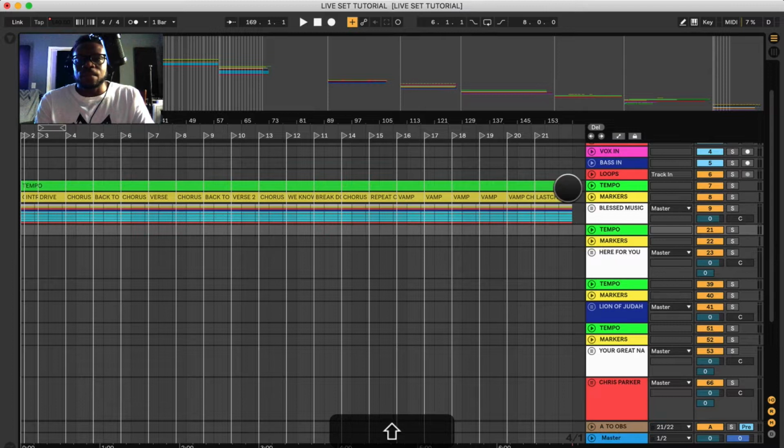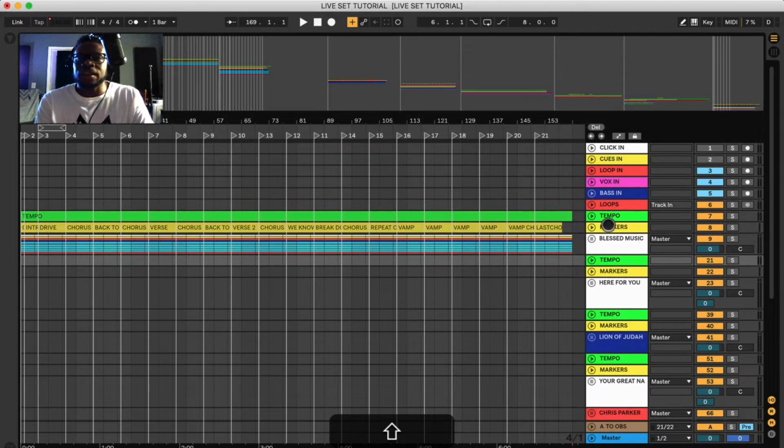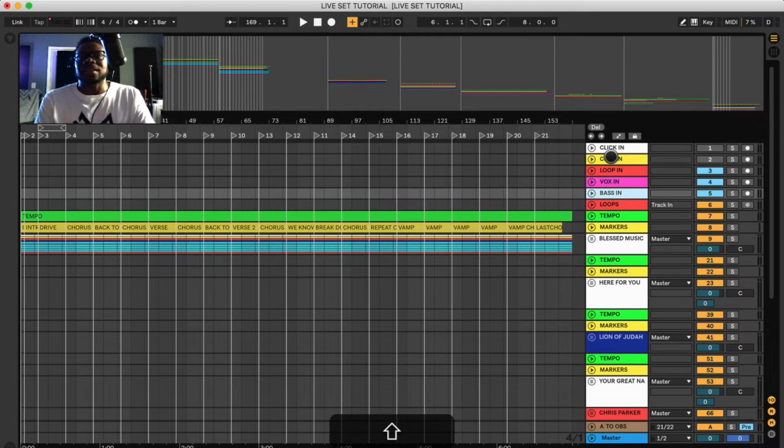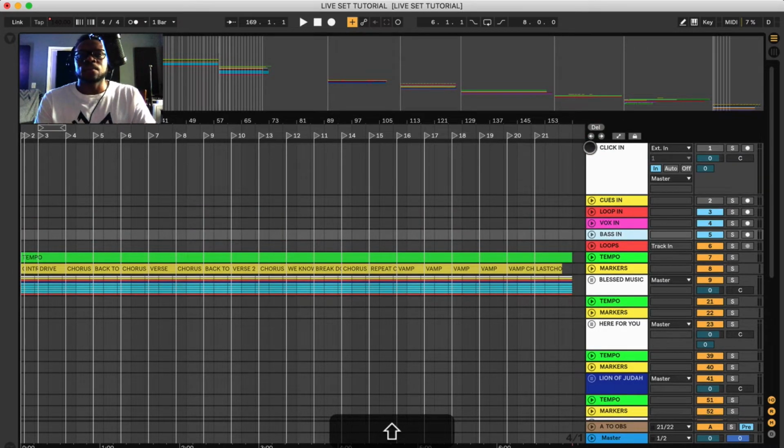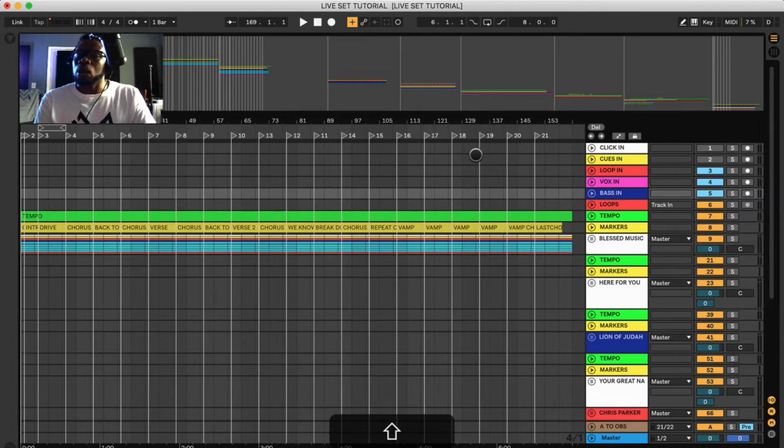And I want to go up here real quick before I get to these markers, because that's the really important part. But if you notice, I have one, two, three, four, five tracks that say click in, cues in, loop in, vox in, and bass in. So what these tracks are, these are audio tracks. But as you see, there's no audio on them. But I have audio routed to them.